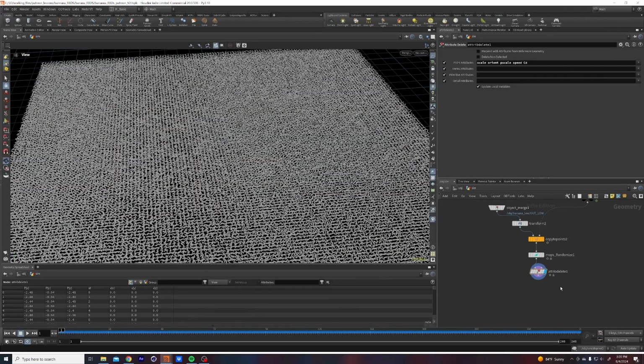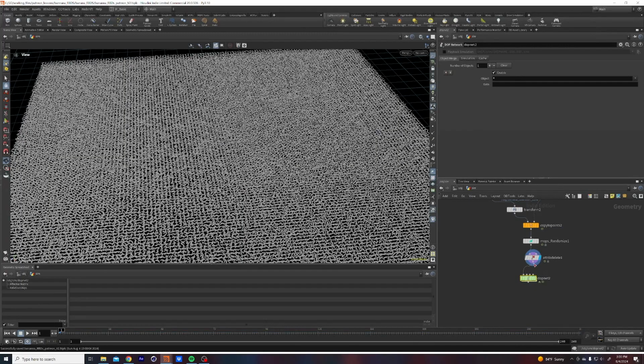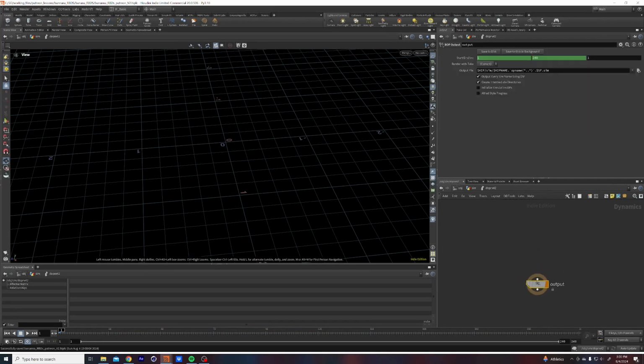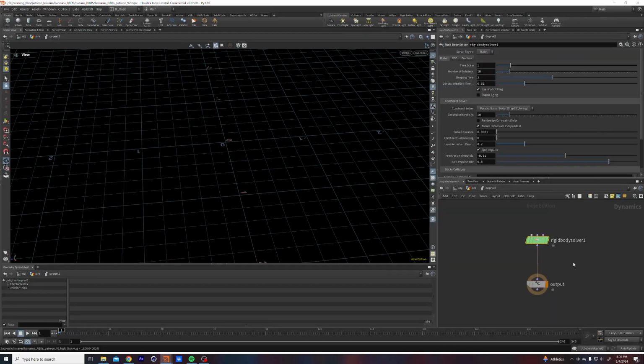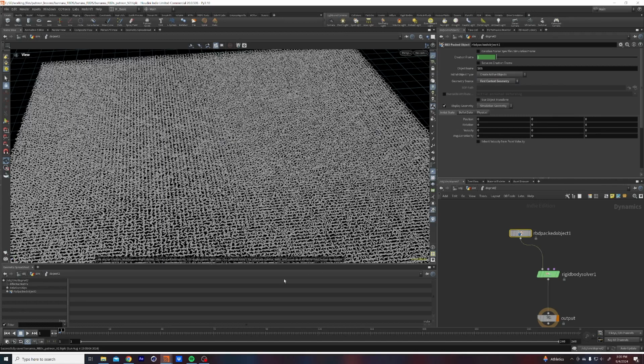Okay, so let's now put down another DOP net. Plug this in here. We'll dive inside, and we want a rigid body solver. Plug that in. And then we need an RBD packed object. Great. Put that there. For the RBD packed object, the initial state should be, we don't want SOP, we want first context geometry. So there we go.